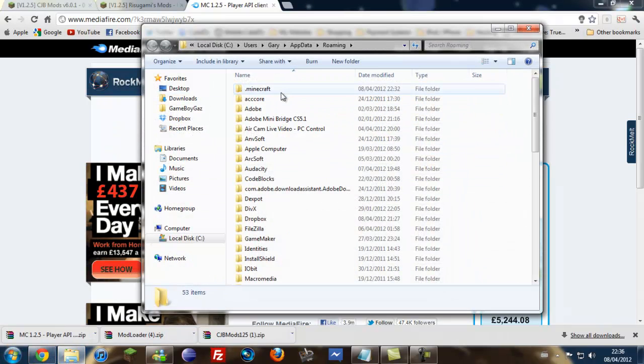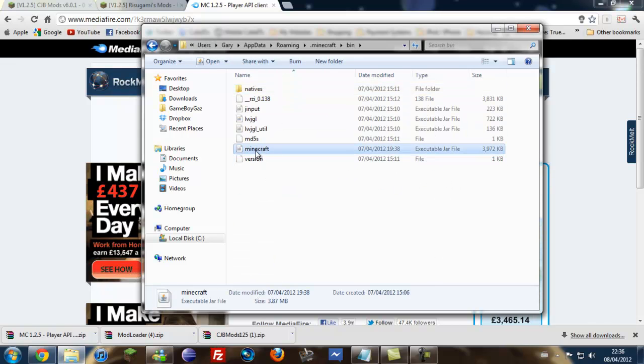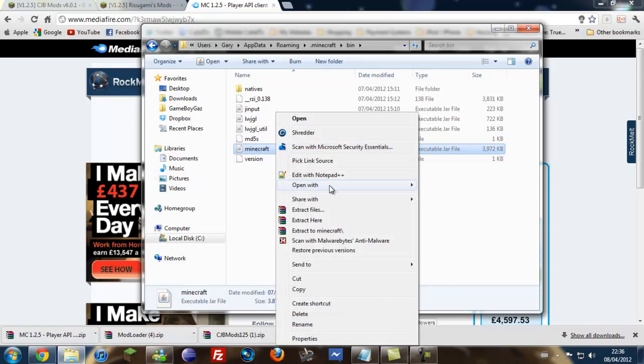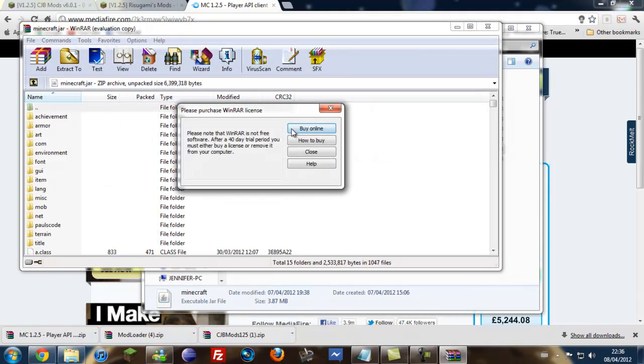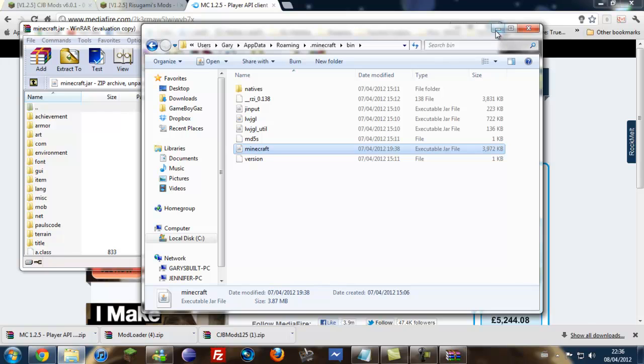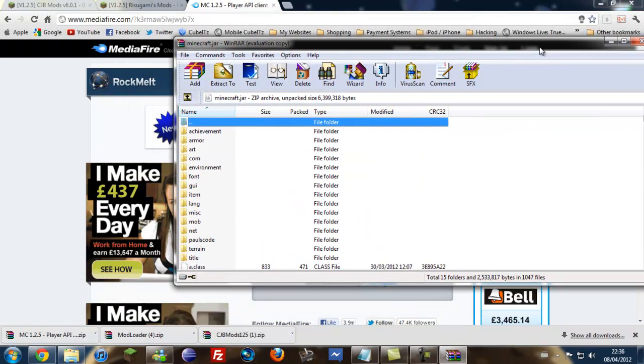This folder should load up, and then you want to go to the .minecraft folder, then go to the bin, then where it says Minecraft here, this will be a little minecraft.jar file. Right click it and press open with WinRAR, and I've got WinRAR installed. Go and install it, it's a free download, I'll put the link in the description. It also works with any other zipping program like WinZip or anything like that.